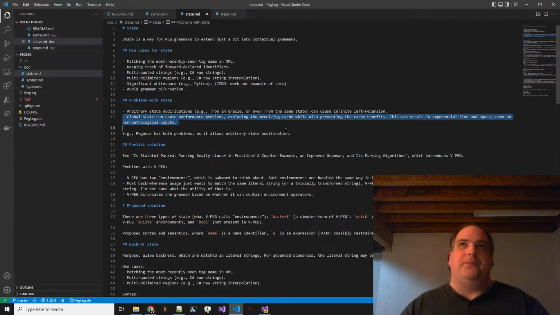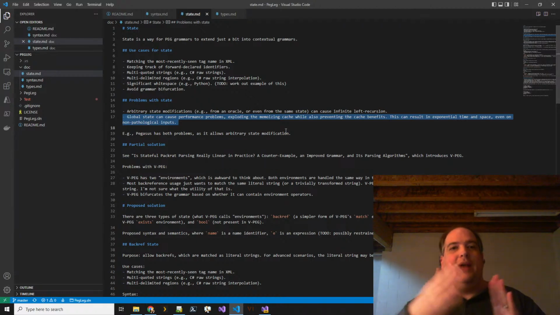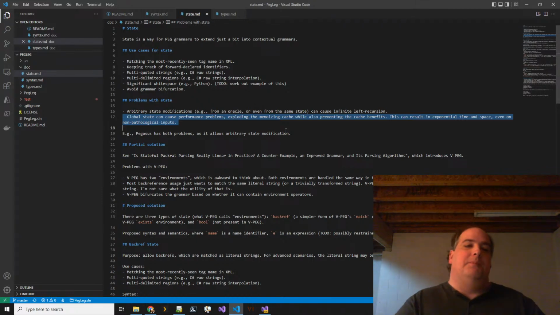But it's just the fact that you can parse the same rule at the same point in your input string, but have different state. That makes your cache much less useful. You're not getting the proper cache hits. There are ways to try to work with that. One of the papers that I discovered has some good advice there.